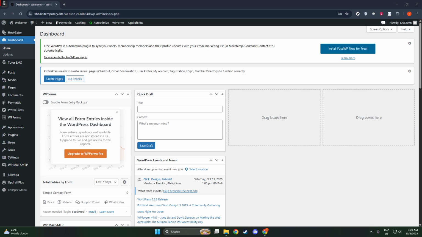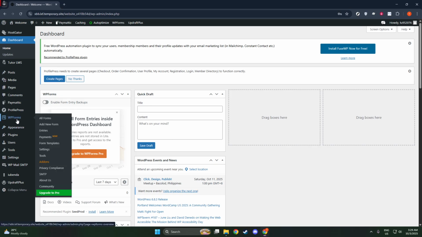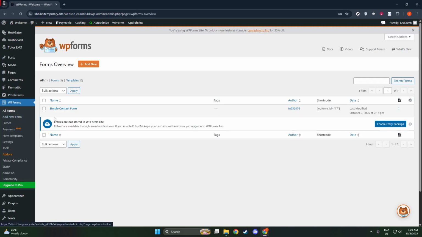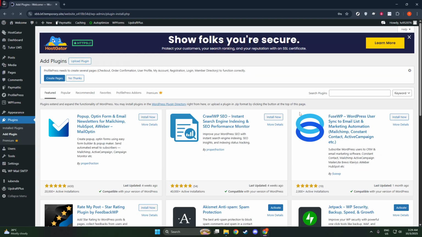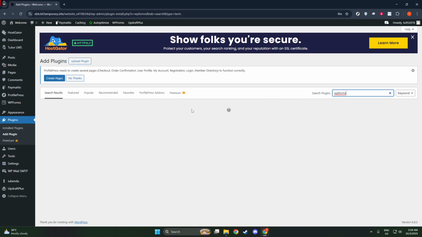First, we need to install and activate the WPForms plugin. Begin by navigating to the Plugins section in your WordPress dashboard, then click on Add New. You'll see a search bar, and here you need to type in WPForms. Once the results show up, look for WPForms in the list and click Install Now. After a few moments, the button will change to Activate. Go ahead and click that too. This will activate the WPForms plugin, making it ready for use on your site.